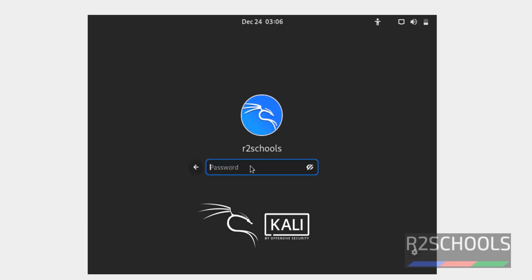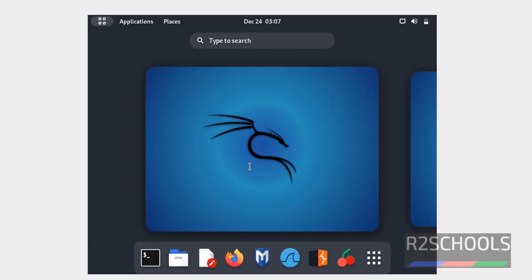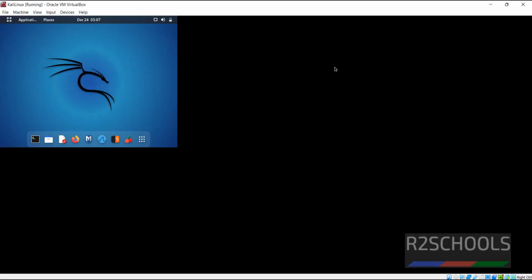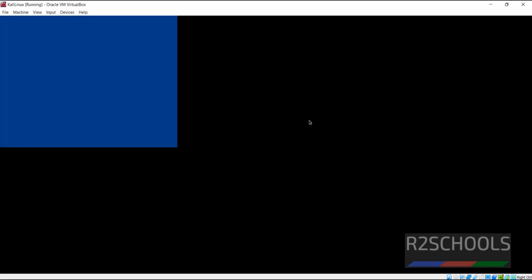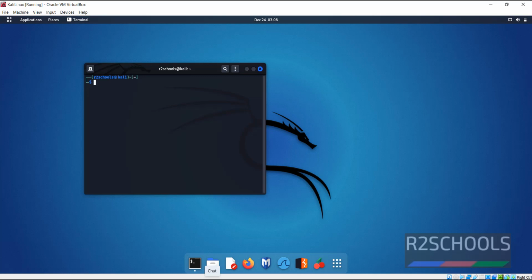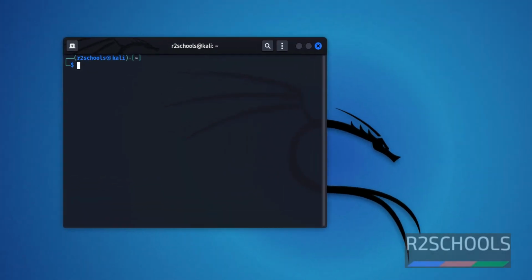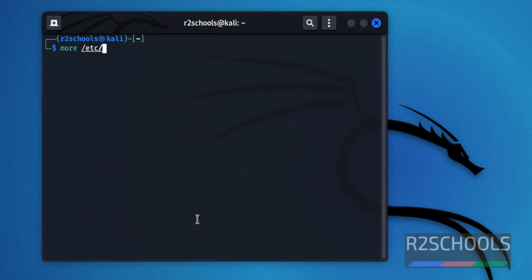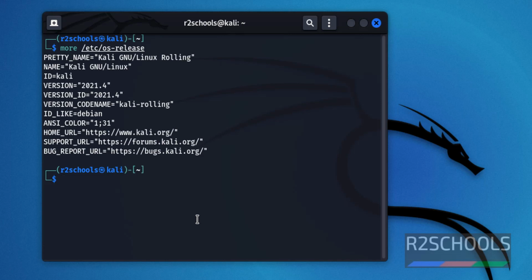Now click on the user and provide the password. Now click on this terminal. Check whether this is Kali Linux or not. Check the version. more /etc/os-release. See, we have installed version 2020.04 and its ID is kali. Its ID_LIKE is debian.